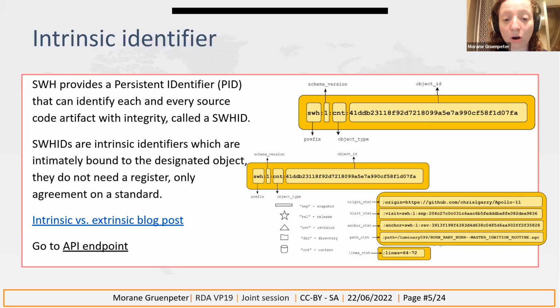And there are different types of identifiers for different types of artifacts. It depends on the level of granularity that you want to reference. You have here an example on the slide of a content, which is a file, but you can have another level, which is a snapshot, which will include all the branches and all the releases, a release, a specific revision, which is a specific commit in the development history, a directory, and a file. And lastly, you can also identify a few lines of code. Here you see it with this parameter. This will get you directly to the specific algorithm, for example, that you want to reference.